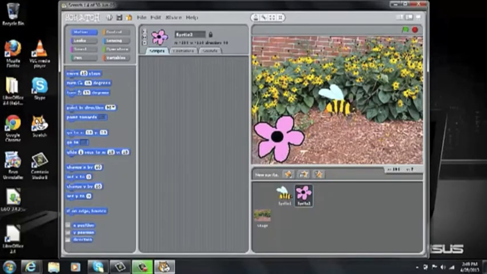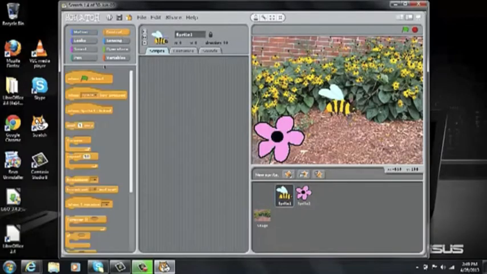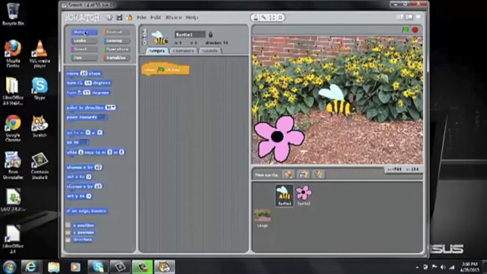Now let's make that bee do something. So we're going to click on the bee and let's go up to the control. And when clicked, let's go to motion and we want it to go to sprite 2. Yes, perfect. Worked. Okay, so now let's create a place for it to go to.